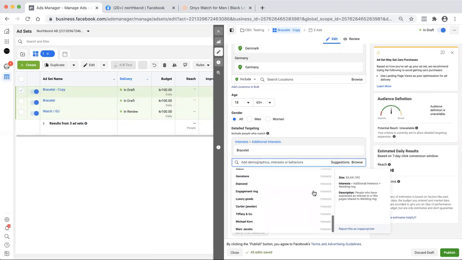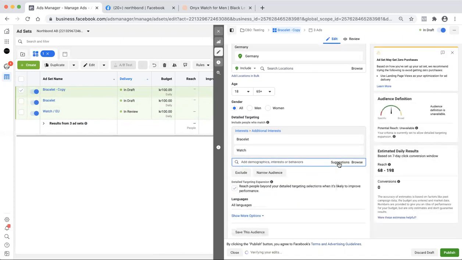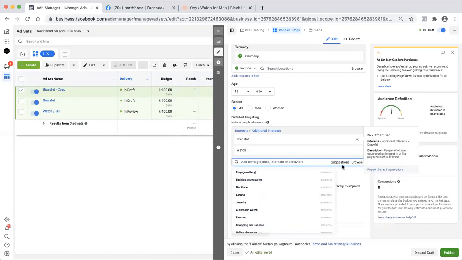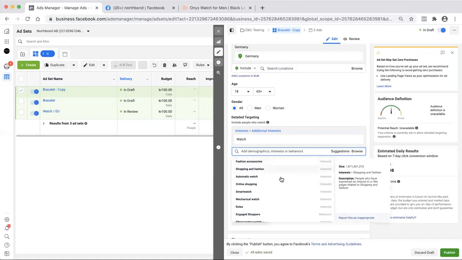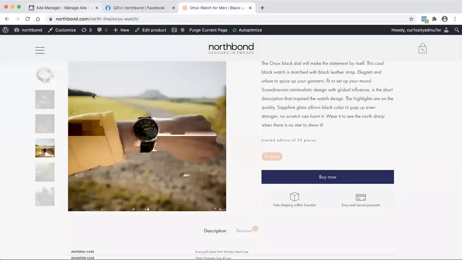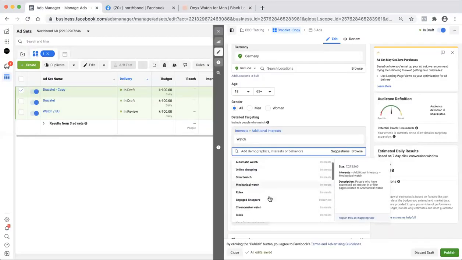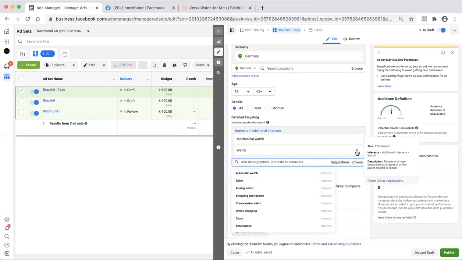Okay, yeah, none of these are going to make any sense here. So we'll just reselect watch, and then we're just going to hit suggestions again to see what pulls up that's really similar. Automatic watch, what kind of watches are these? Mechanical. Okay. Have you targeted this audience, mechanical watch, before? No. Okay, so we'll go there.